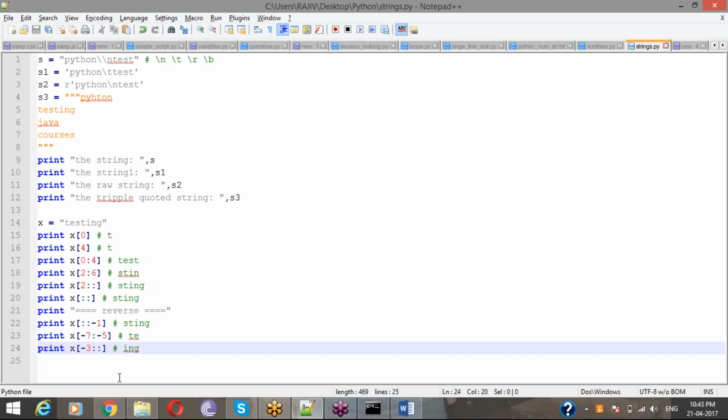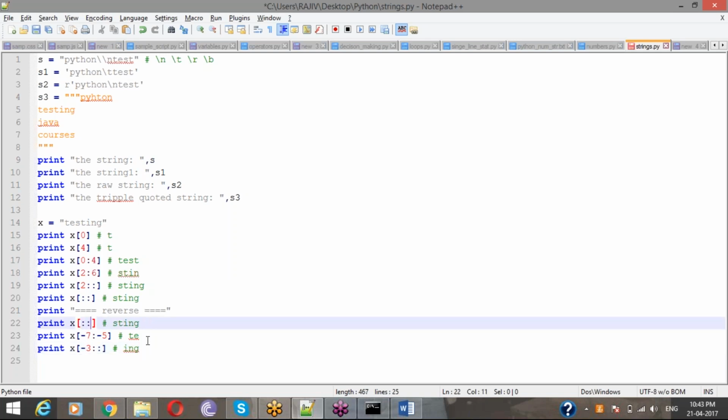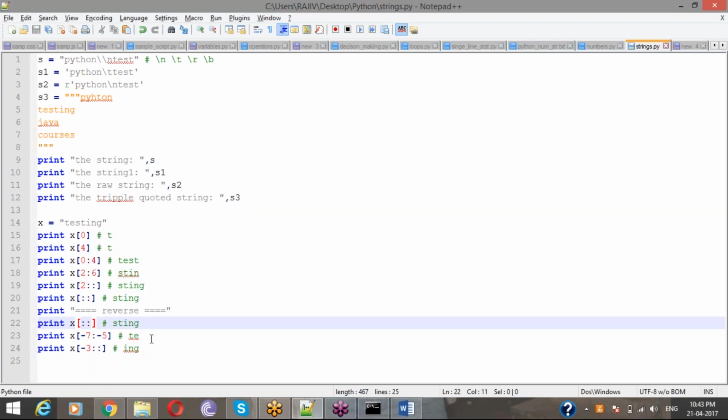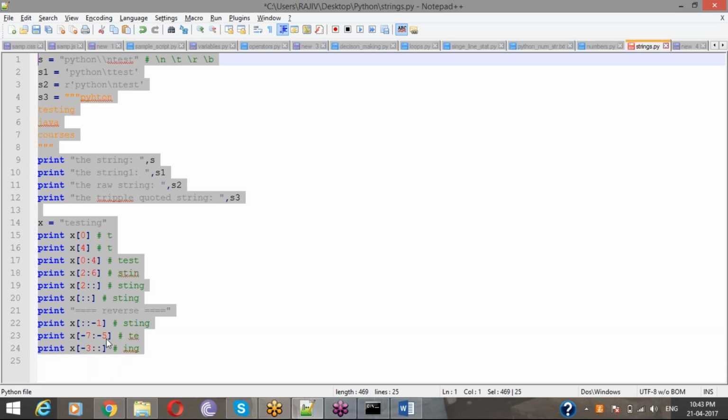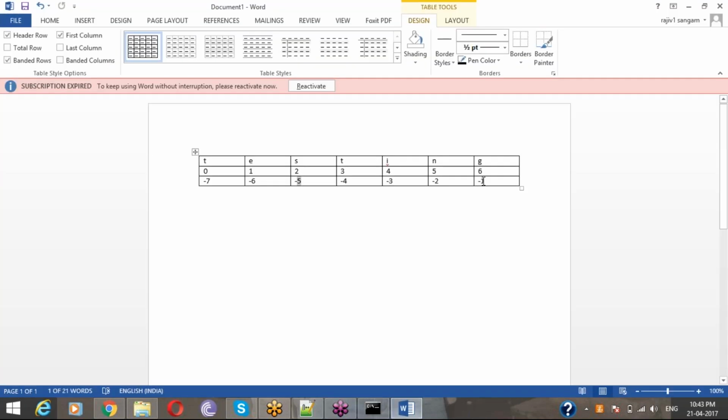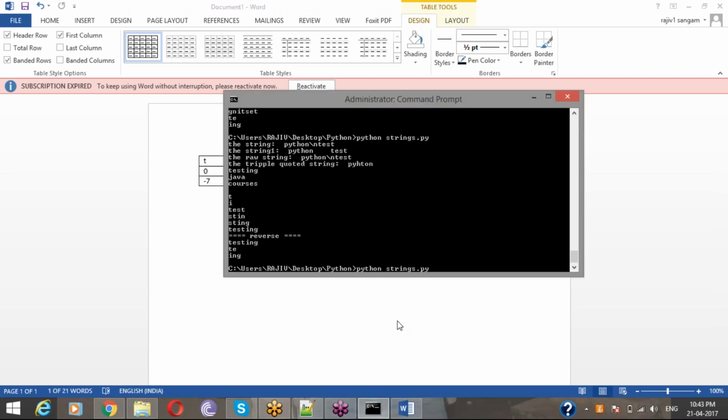Now we'll see this. If you give like this, that should print the whole string TESTING. If you say -1, this will start from here and print everything from this side, so it will come as GNITSET. It's like reverse order. So that's what GNITSET is.